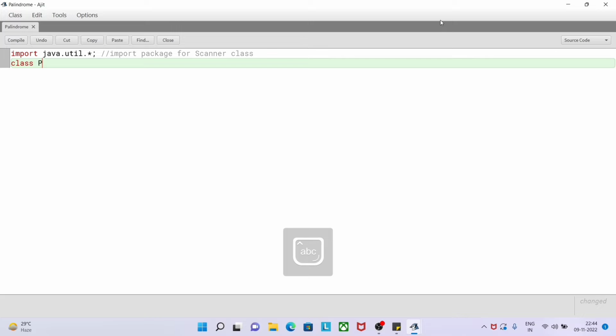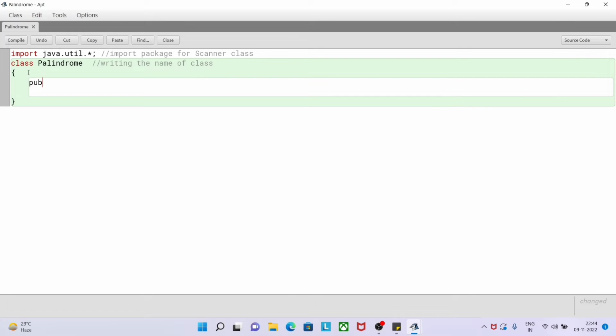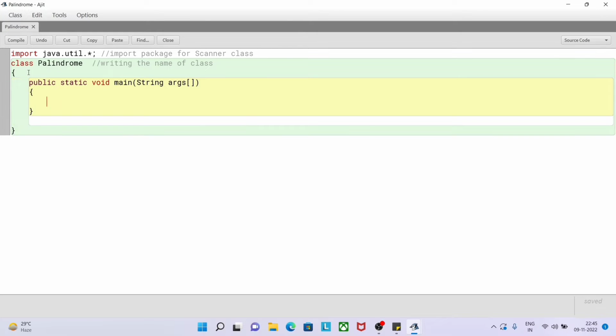Let's write the name of the class, because as you know, every program in Java starts with a class. So I have written class, then this is the name of the class. So, writing the name of the class. Next we'll be starting with public static void main(String args[]). This is the basic syntax of any Java code which we generally write. If anybody is unaware of this, they can check my previous video where I have explained it in detail.